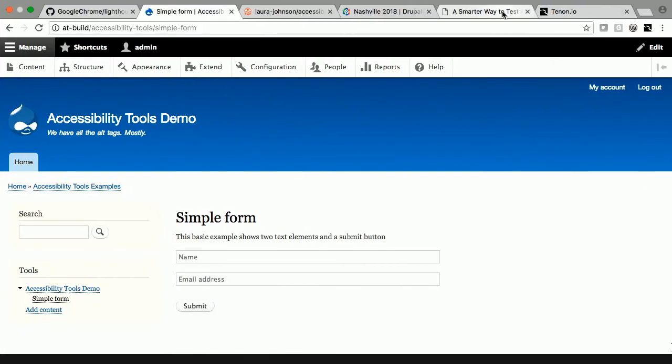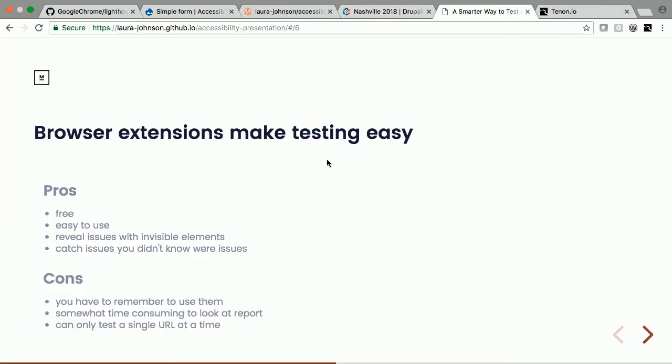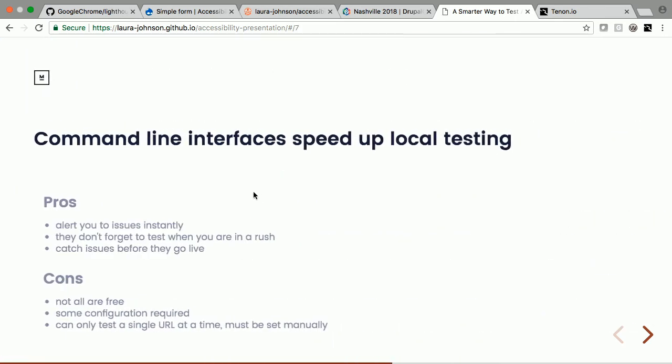So that basically demonstrates that command line interfaces alert you to the issues instantly. They don't forget to test when you're in a rush. You don't have to remember, because it will remember for you to do the testing. It'll help you catch the issues before they go live.